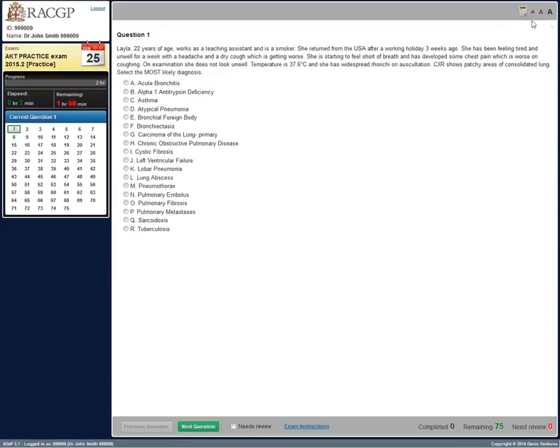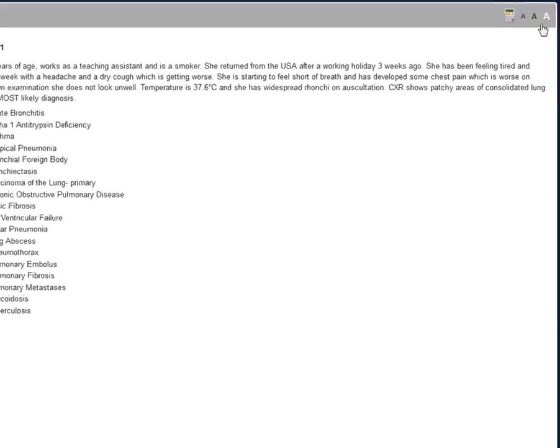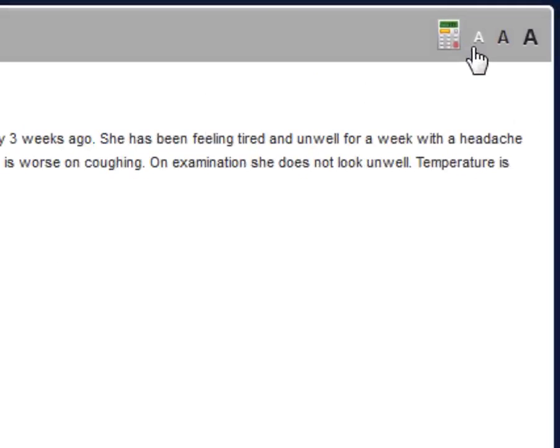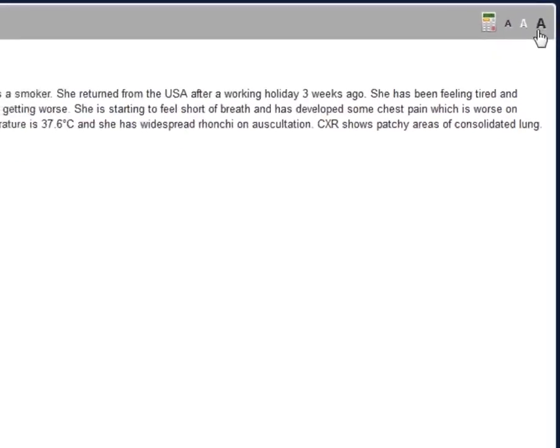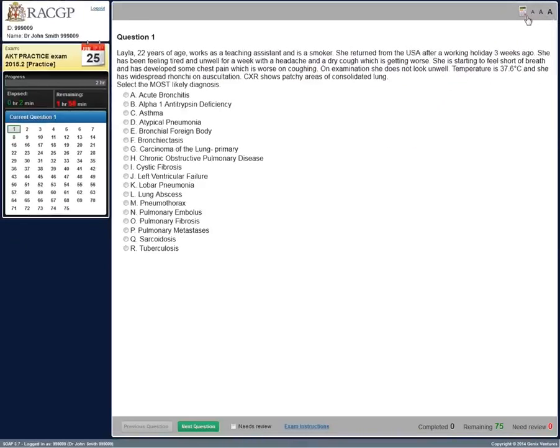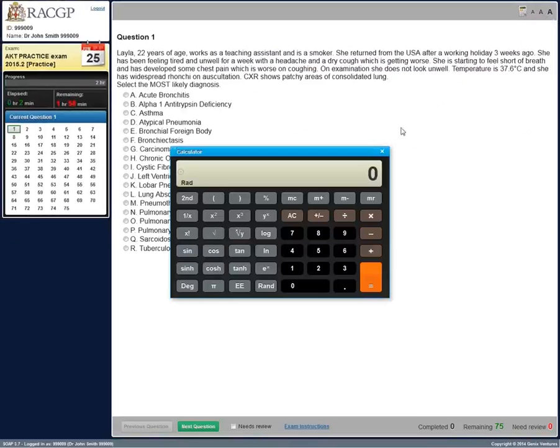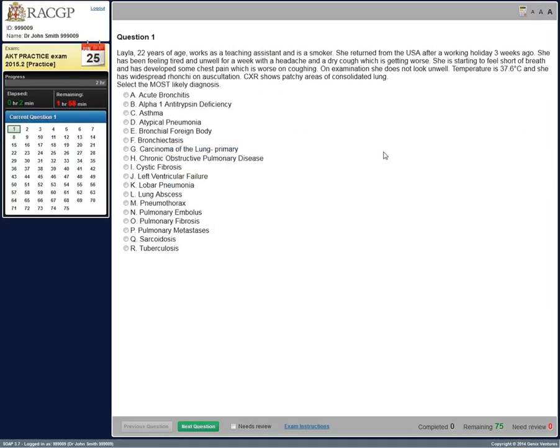There are 3 font sizes to choose from for this exam. The font sizes equate to sizes 10, 12, and 14 in any computer setting. The font size can be adjusted to your preferred size by clicking on the 3 A's. The calculator can be accessed at any time simply by clicking on the calculator icon and pressing the X button to minimize it.